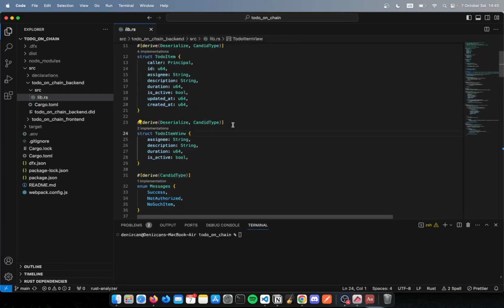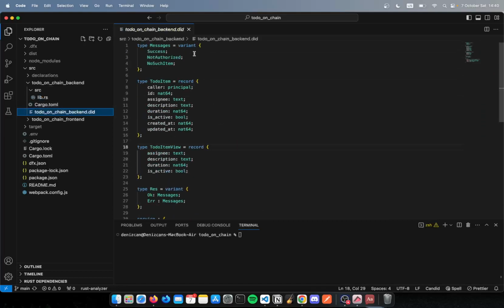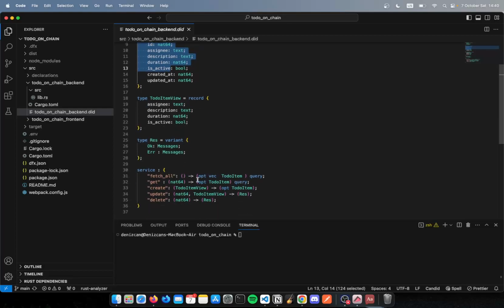And here I have the derive macro before my struct definitions. I define them as deserializable because I'll be saving them on stable memory, and they're also going to be candid type. This is because in my candid file I'll also define those structs to specify the inputs and outputs on my functions.